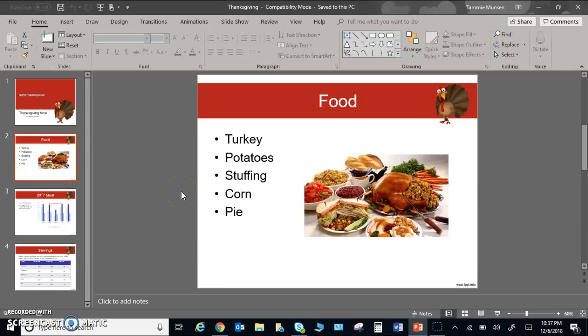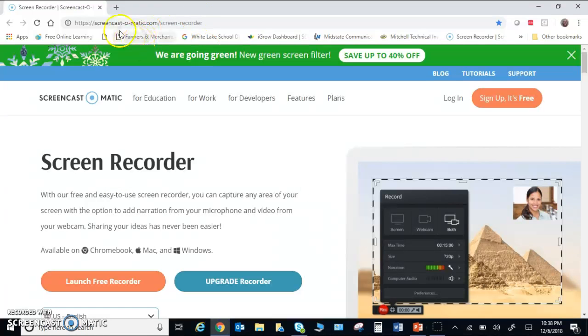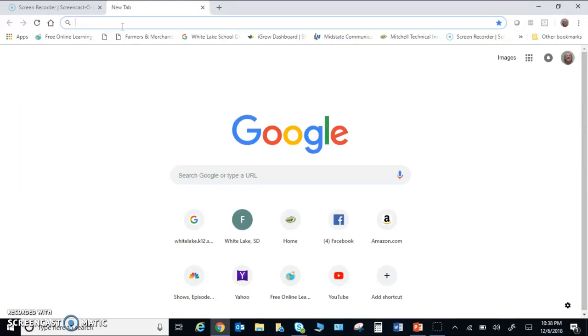Remember we said you could do a couple of different things, so I just went back to this Thanksgiving PowerPoint that we worked on in class. You can do an action button by linking a word to something. So if I wanted to link the word turkey to a website, I could do that. I would have to go out and find a website that said something about turkey.